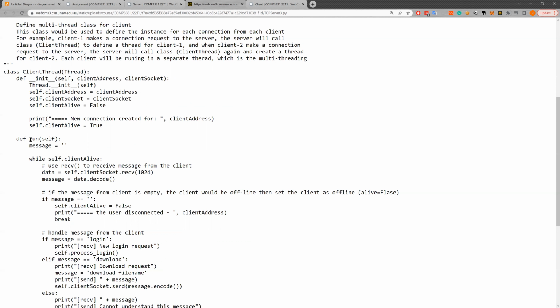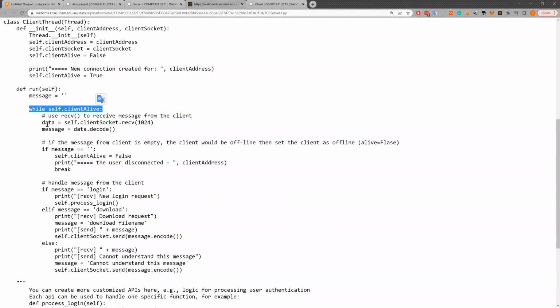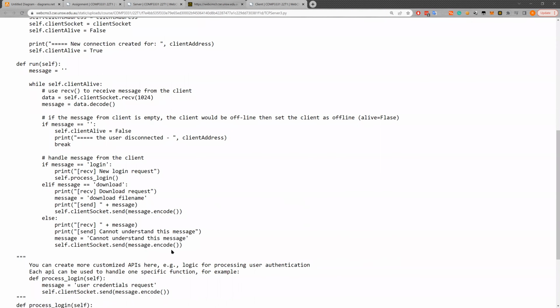It's pretty straightforward, because the run function here simply uses a while loop. While this connection is still alive, we just keep receiving messages from the client. Can you see that? So this is the first important thing. We use the socket to receive the message, and then we decode it and see what the message is. If the message is login, then we run the login function. If it's download, then we run the download function. Otherwise, we just send the corresponding response to the client side. So it's pretty straightforward.